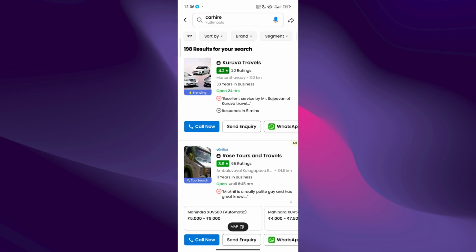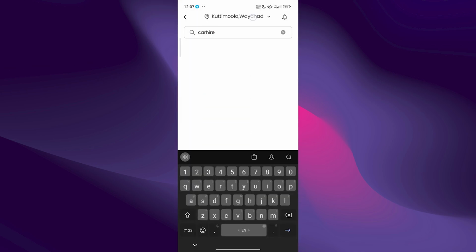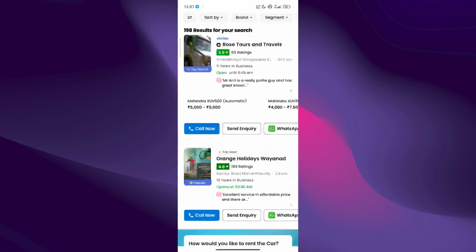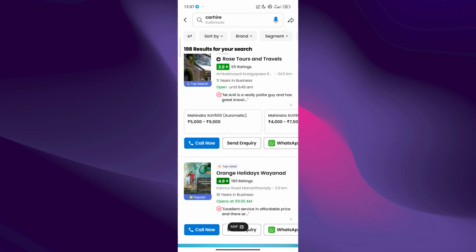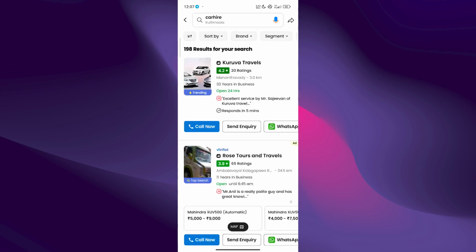We can see a lot of travels right there. And if you want to change the location, we can see the location option right here. Just tap on it and search whichever location you prefer, and we can see those car hire options nearby you on the Justdial app. So this is how we look for car hire nearby on your Justdial app.